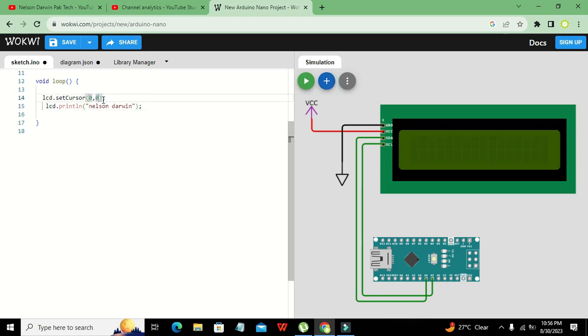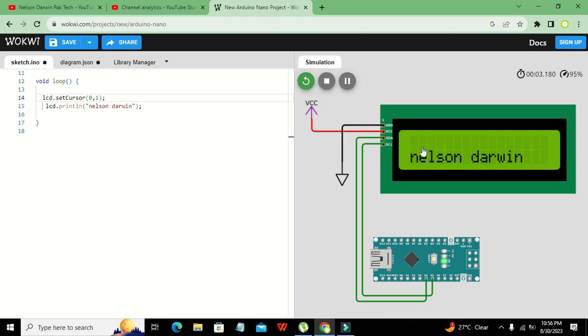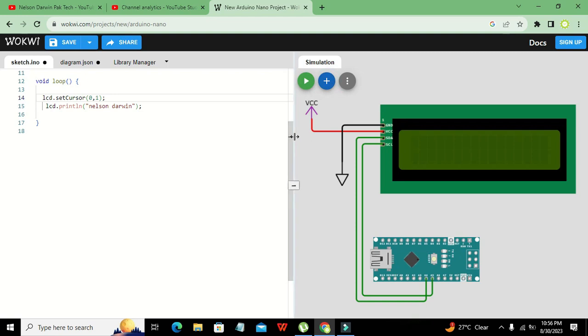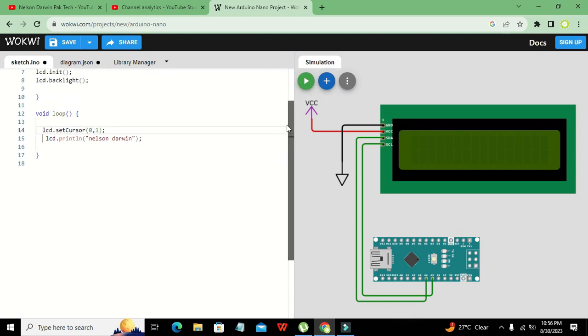And if we want to move it to the second row, we set the cursor there and write Nelson Darwin. So it is written there. In this way we can write any sort of word, any sort of text on the LCD.